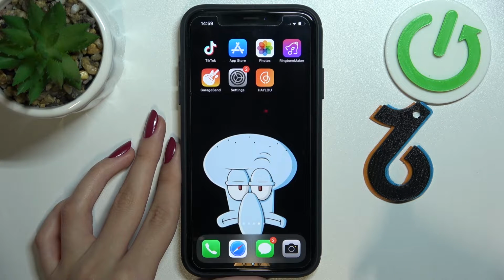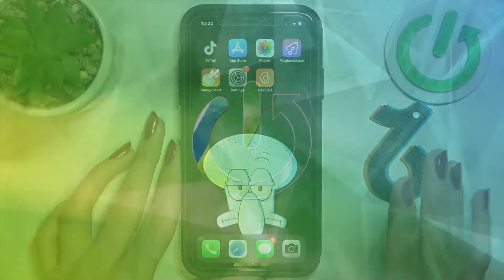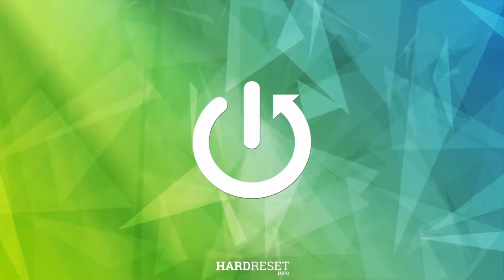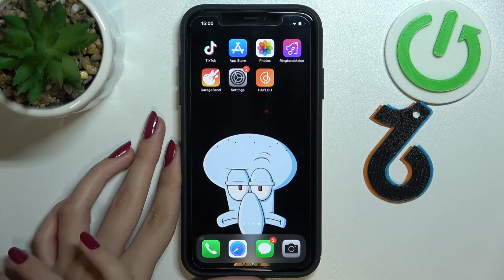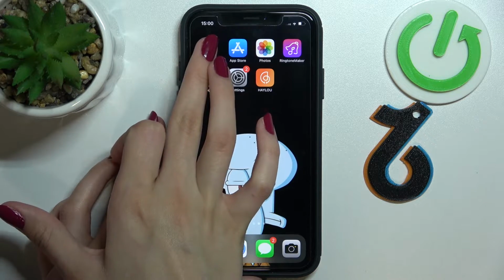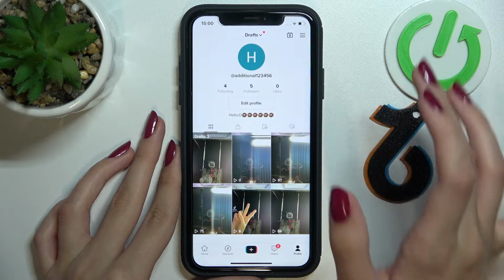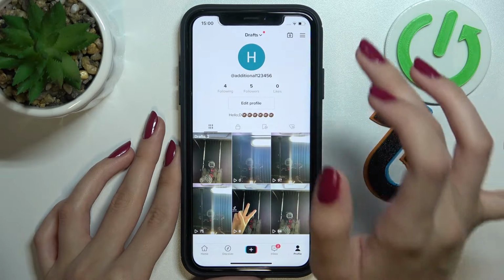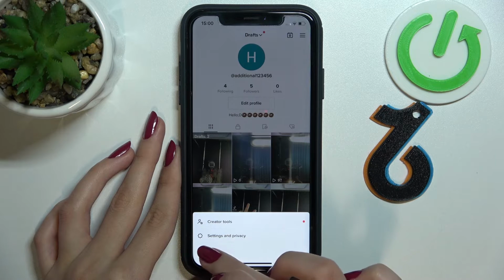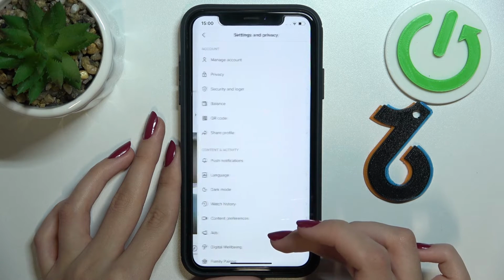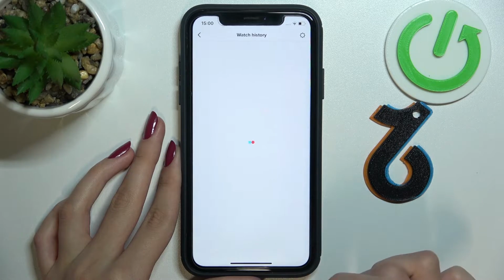Today we will show you how to delete and clean all your watch history on TikTok. Yes, you can do it smoothly after tapping on the TikTok app. As you can see right now, we are on our profile page where we have to click on the three lines icon at the top of the screen. Later, let's choose Settings and Privacy option. And later, let's choose Watch History feature.